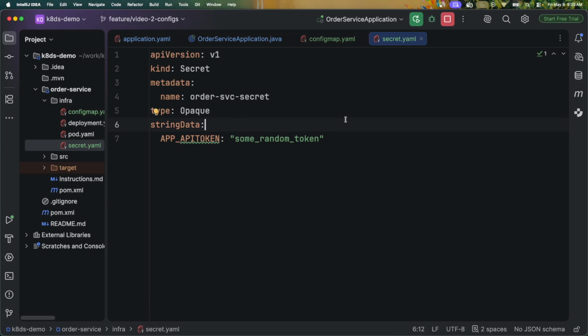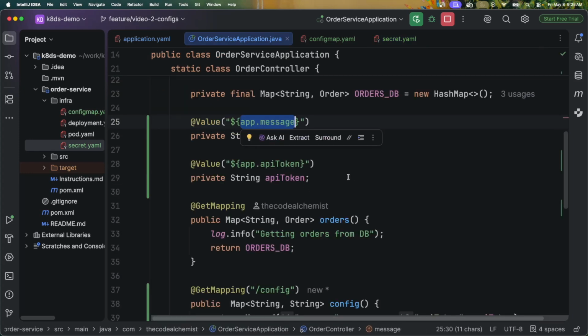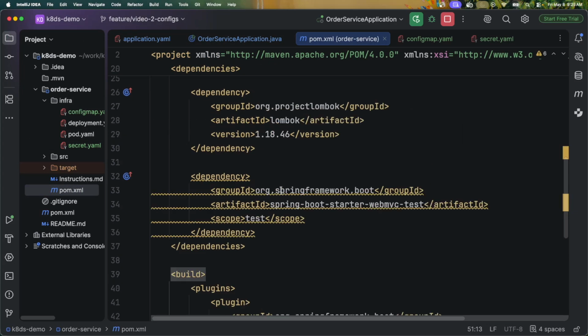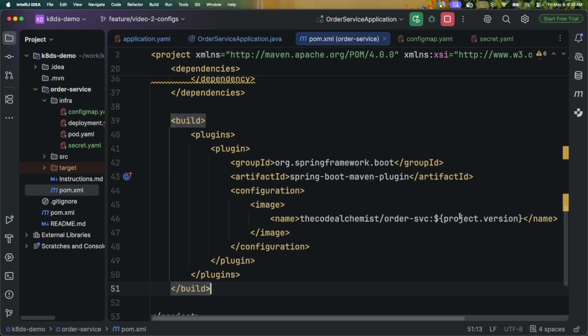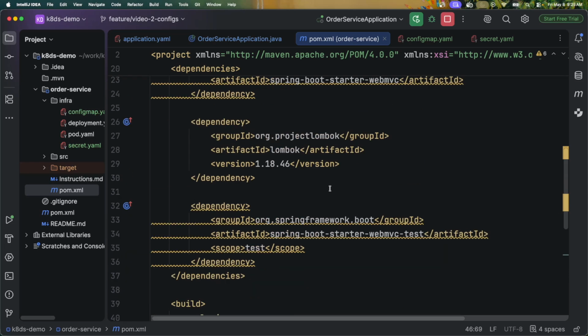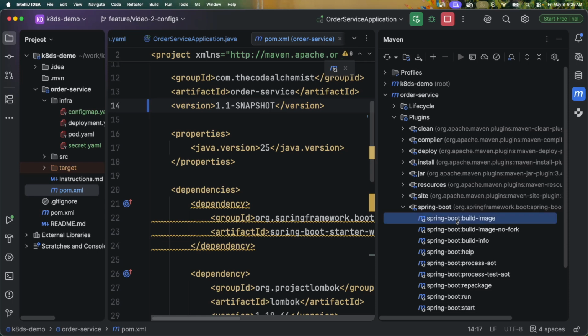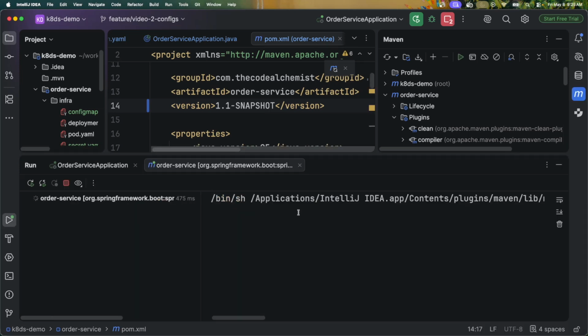So let's move on and we'll actually deploy this application. Now, since we have actually made a code change in the application, we need to recreate the image. And for that, we will go to the pom.xml. And as you can see in the image name, we are using project.version. So let's bump the version to create a new image, and this time we will call it 1.1 snapshot. And since we are using Spring Boot build image plugin, let's create the image again.